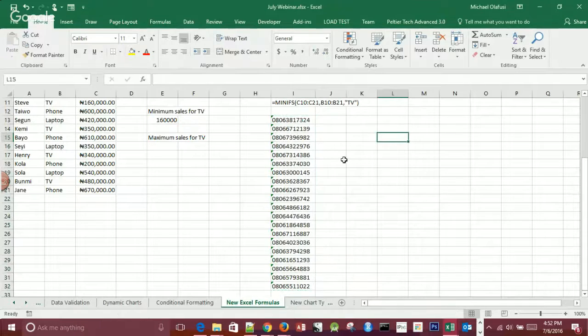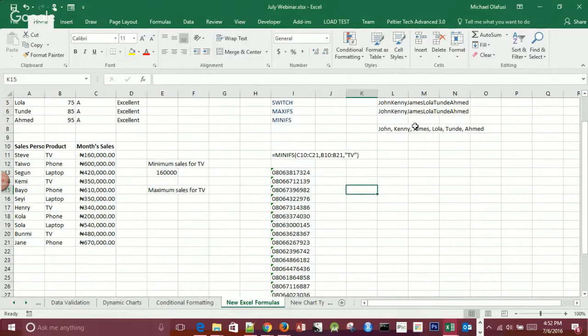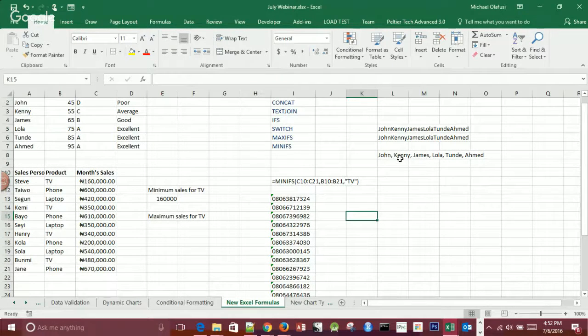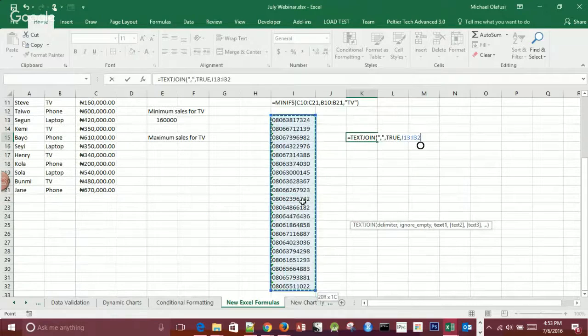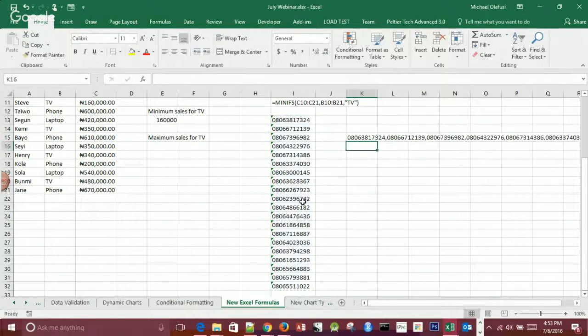Okay, so if I need to send a bulk SMS to all of these phone numbers, right? But my bulk SMS tool allows me to send them separated by a comma. Very easy with TEXTJOIN. And what is going to be my delimiter? It's going to be a comma. And then ignore empty cells. Right? Select all of these records. And that's all, right?